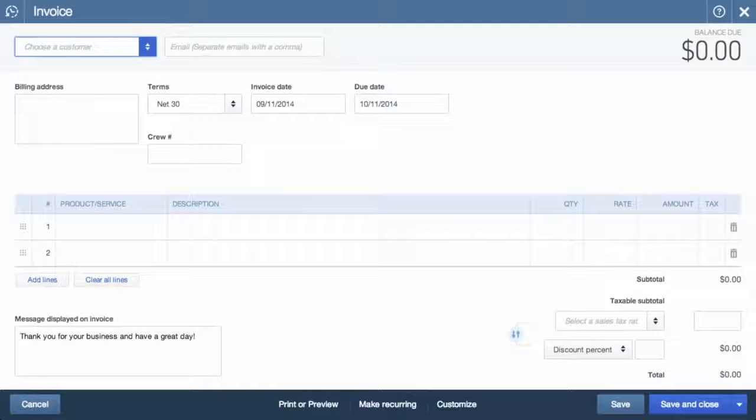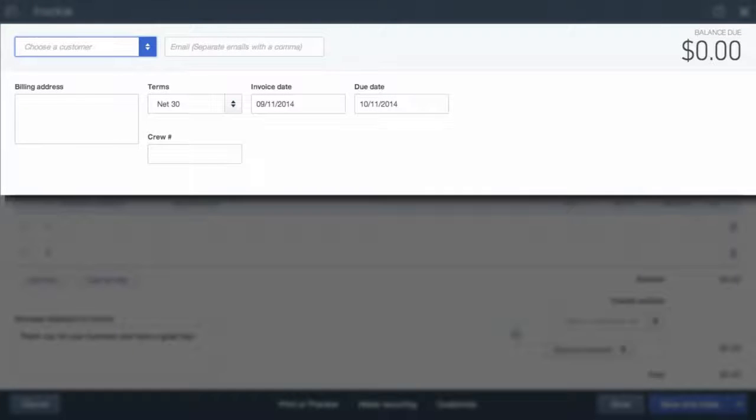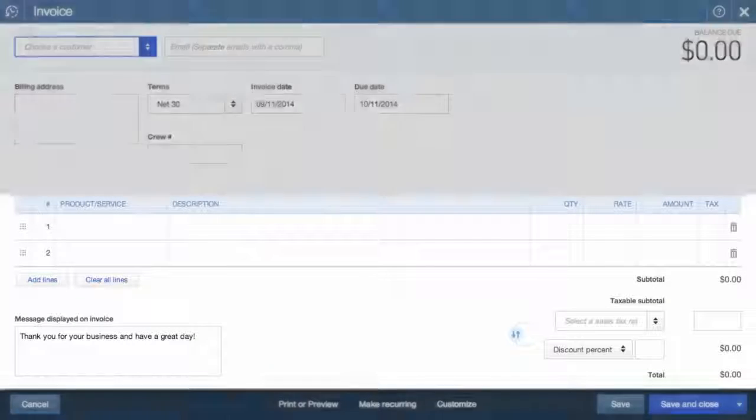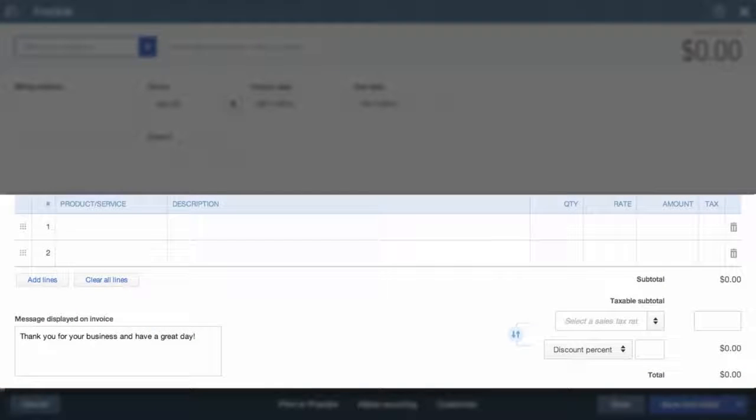Whether it's an invoice, check, or bill, all transactions in QuickBooks Online have a similar layout. The top is where you record who was involved in the transaction and when it took place. The bottom section is where you list what you sold, the quantity, and how much it cost.